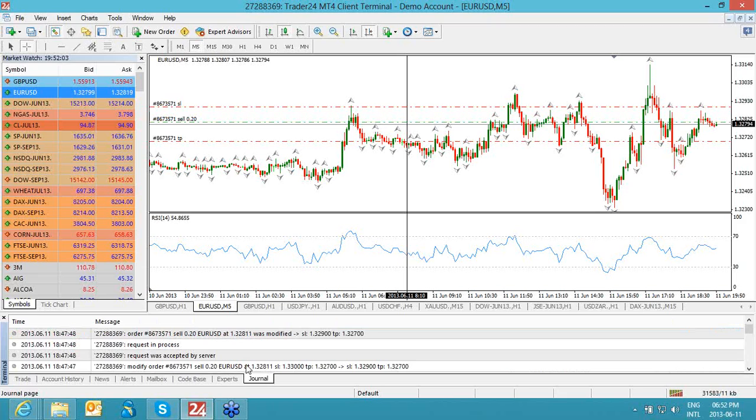Journal is basically just a diary of your trading activity, anything you've done. So if you've modified a position, if you've closed a trade, if you've opened a trade, if you've set a stop loss or a take profit, everything is jotted down here.